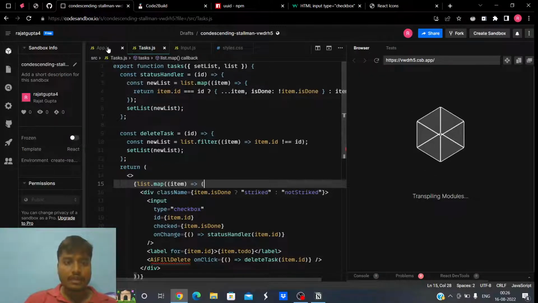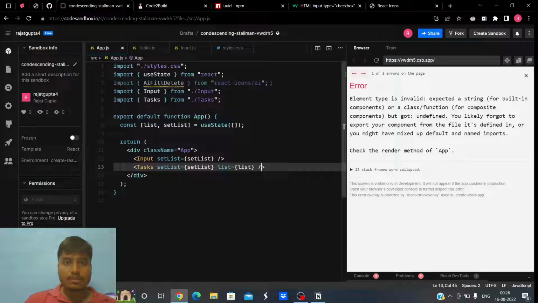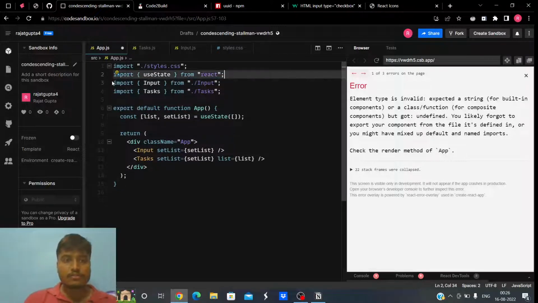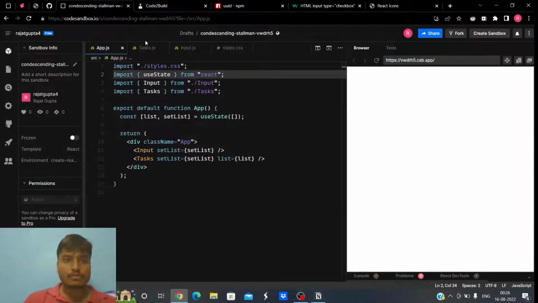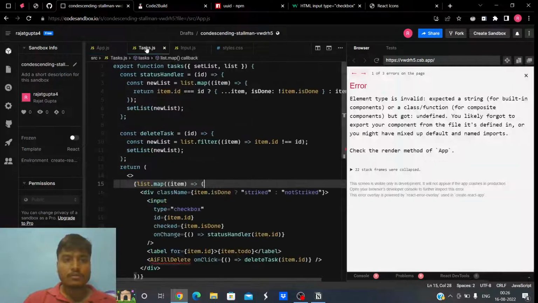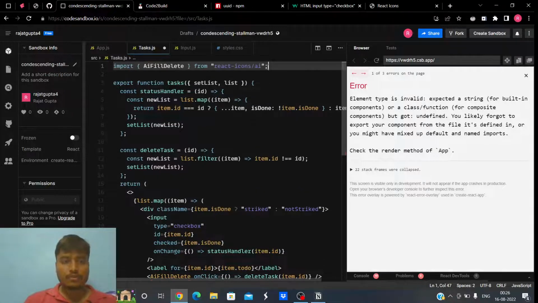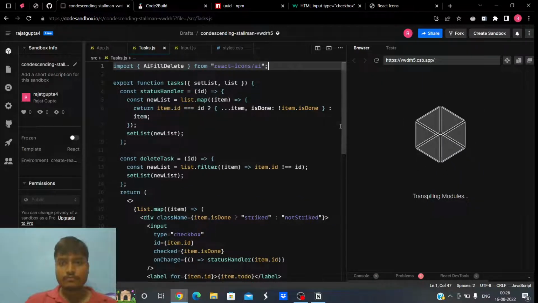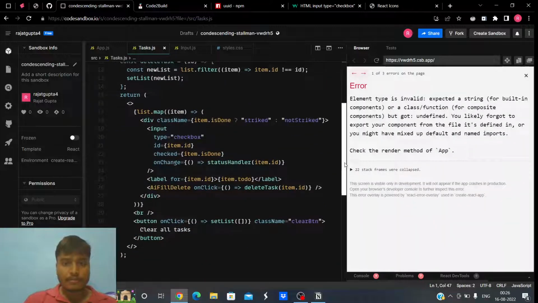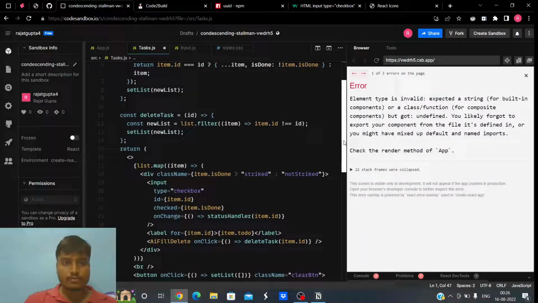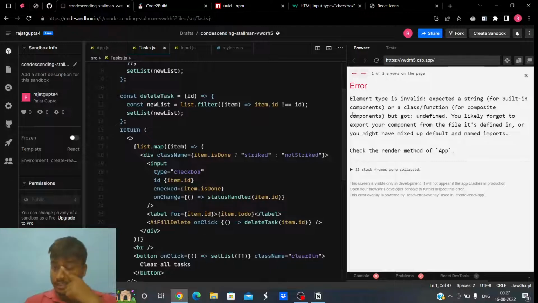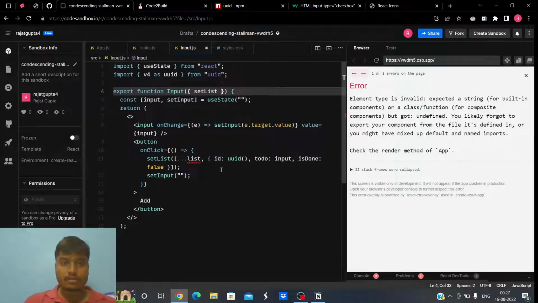Error gone. One error, we don't know what this icon is, so let's have this icon also here at the top. Okay, first just remove this error, then we'll think about this. One thing, it says list. Okay, it doesn't know what list is because we have not passed list here.